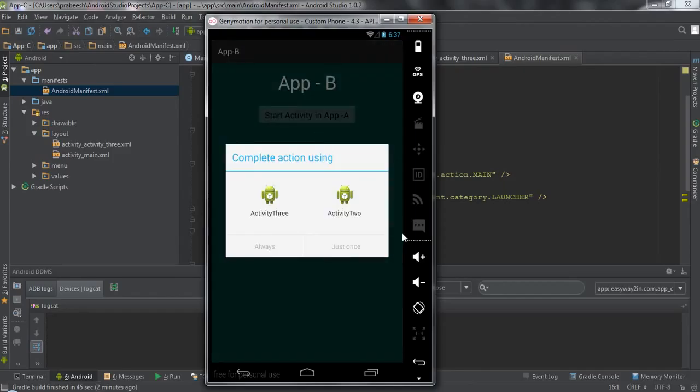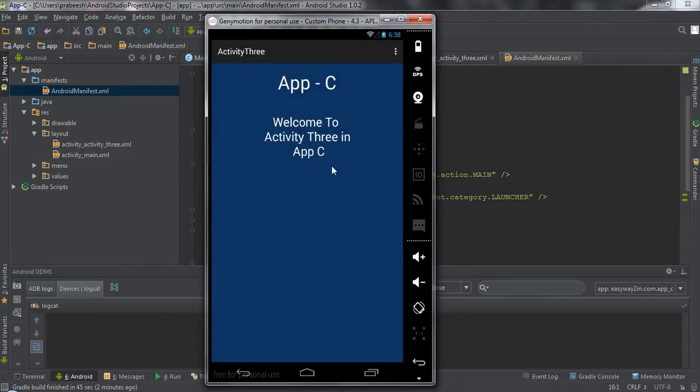Now the Android system will issue a dialog that contains activity 3 and activity 2. Activity 2 is available in application A and activity 3 is available in application C. So the user can choose the appropriate component. I select activity 3 and select just once. This will open the activity available in application C. So this is an intent filter collision. This is how the Android system handles the intent filter collision. I hope you understand these concepts.